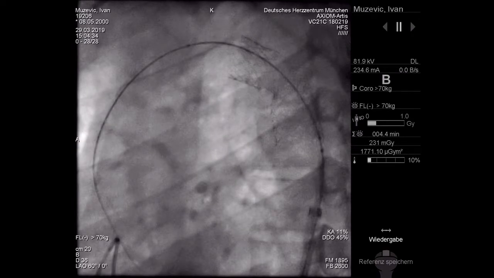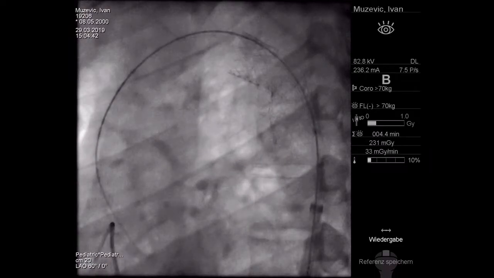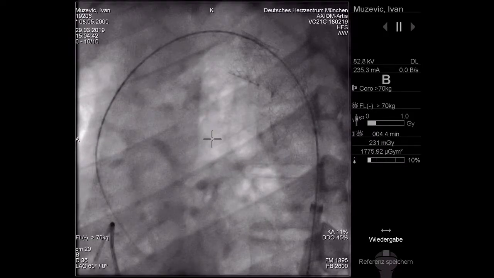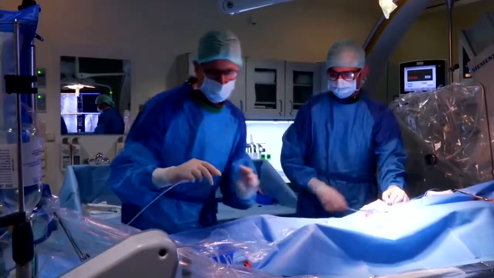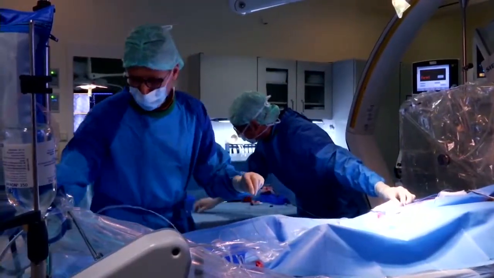Yeah, Stanley, you hold the sheath. Okay. So I take the balloon out and we switch to our pigtail catheter. I'm quite sure that there might be some residual gradient, perhaps at the entrance of the first stent we set. And then perhaps we have to consider whether we should redilate it.